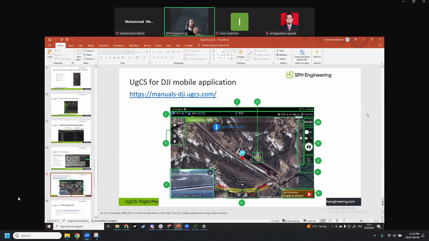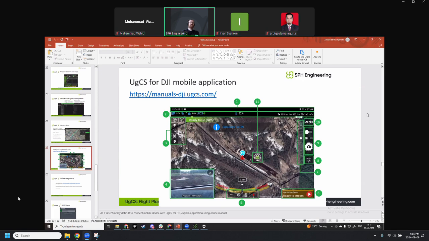With DJI drones, since they have their own autopilot and their system is closed, we need to use intermediary apps to send our missions to the drone. In this case, for older drones, basically the M300 and older, we use UGCS for DJI. It looks basic like any other flight app. And the gist of it is that you connect to the same network.